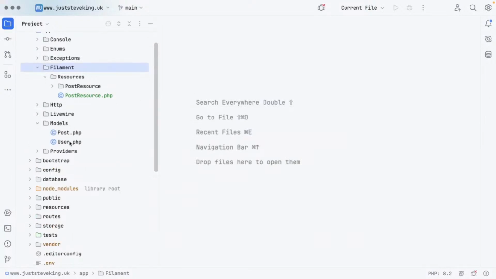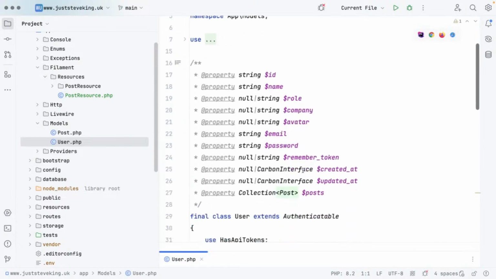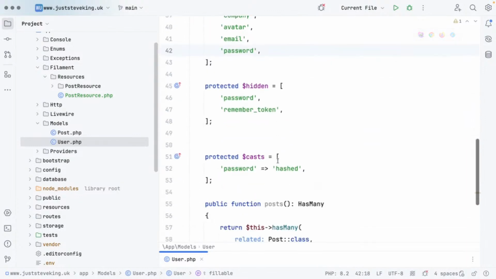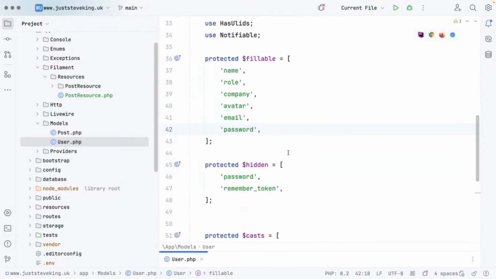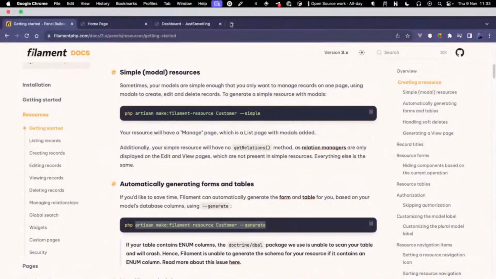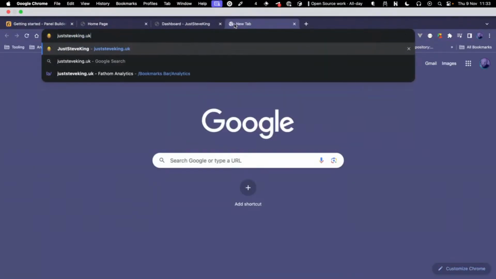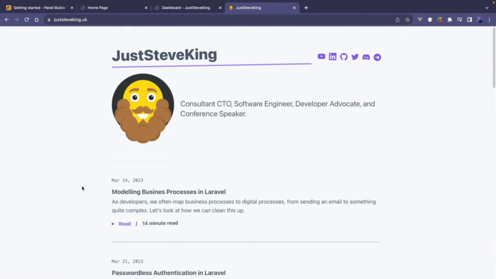So, models, what have I got? I've got a user. What does a user have? A name, a role, a company, avatar, email, and password. I've removed the email verification because it's just me. It's a personal website. It's going to be a replacement for my current website. So just steveking.uk. It's about time I rebuilt this.